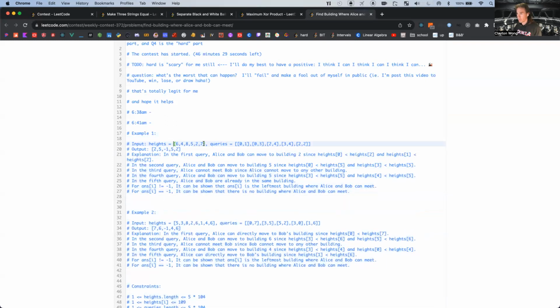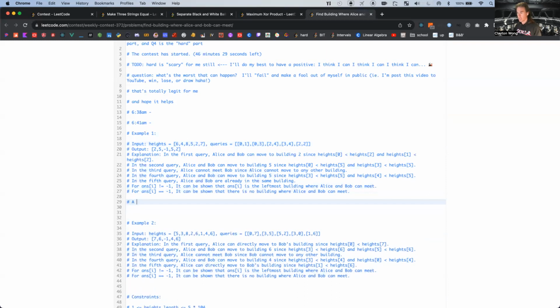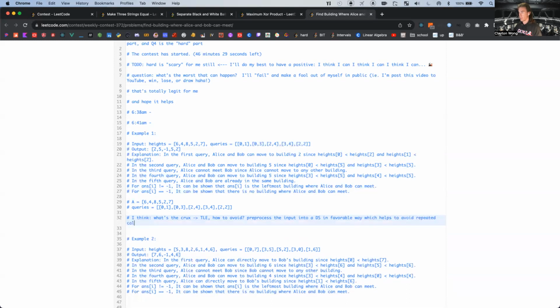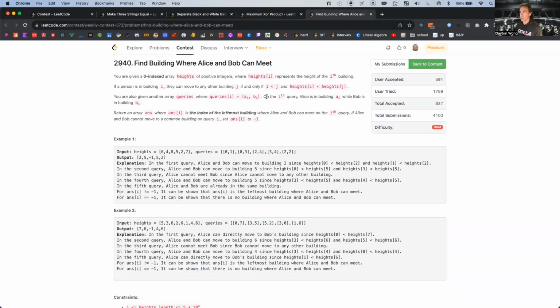Okay, so see the input array of heights. Then we have these queries. Okay, so offhand, when I see this, I think like, what's the crux, right? What's the crux? It's going to be TLE. How to avoid? Usually pre-processing the input into a data structure in a favorable way, right? Which helps to avoid repeated calculations. Anyhow, that's just like my spidey sense goes off based on experience here.